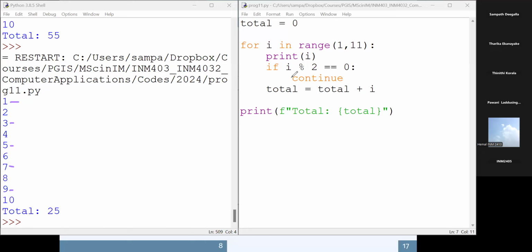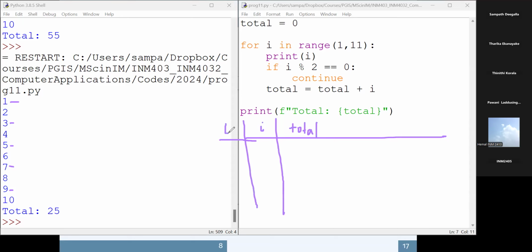So let's say you have difficulty in understanding. You can tabulate it. We normally call it a trace table. So you can put up a table like this. We have I, right? We have the variable total. And then I can also put how many times the loop repeats. I will say T, right? So initially, we know the total is zero.